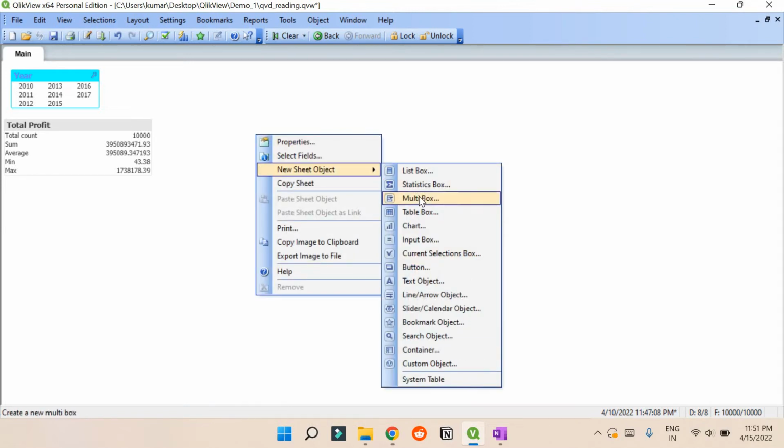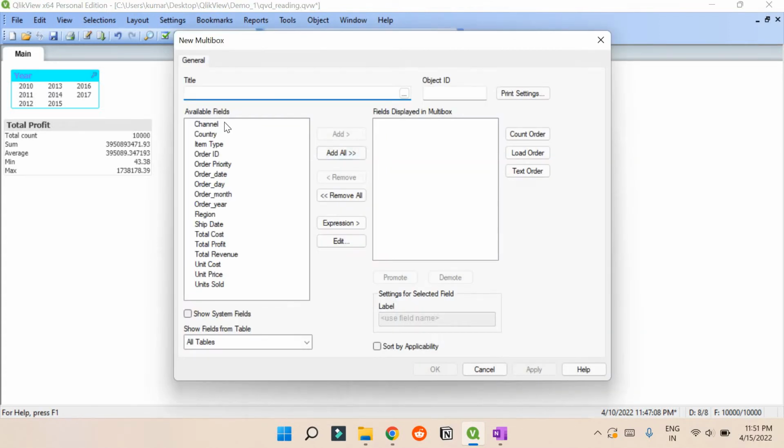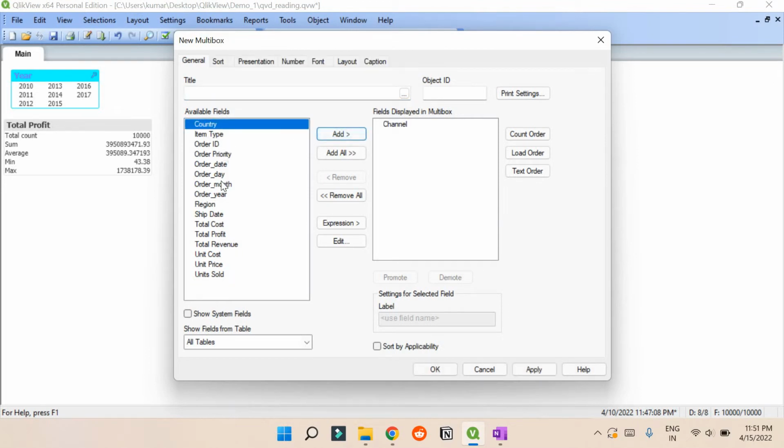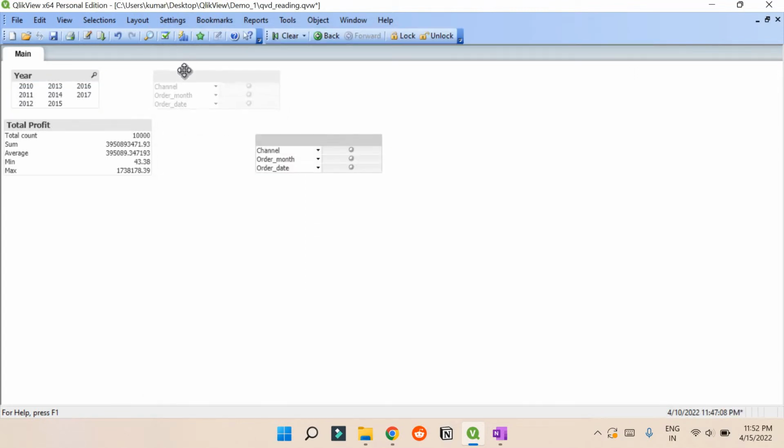Let's move to this multi-box. So multi-box is the same as a list box, but an advanced version of it. Just for demo purposes, let's take channel, month, and date, and press OK. So it looks like this, and it's the same as this filter. If you click here or here, it will work both the same way. If you click here, it will ask you offline or online. Both are the options.